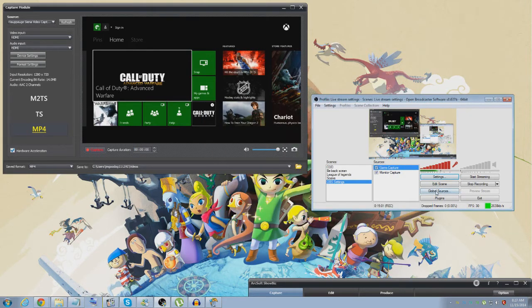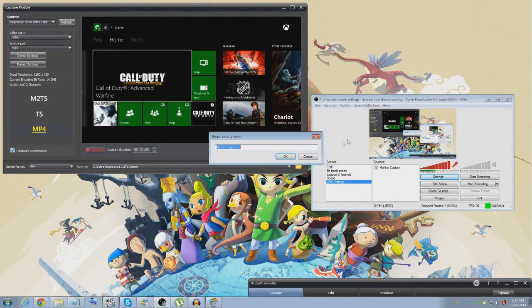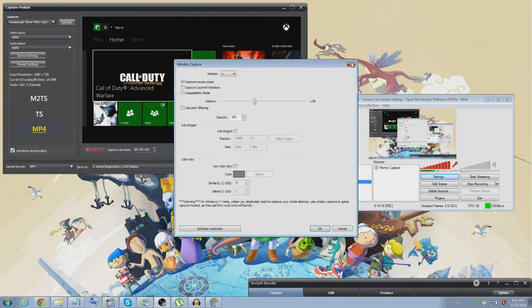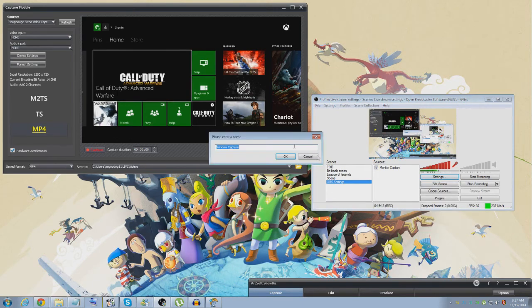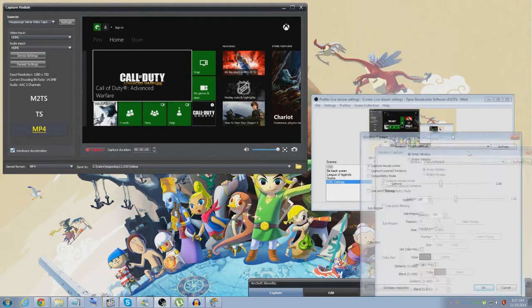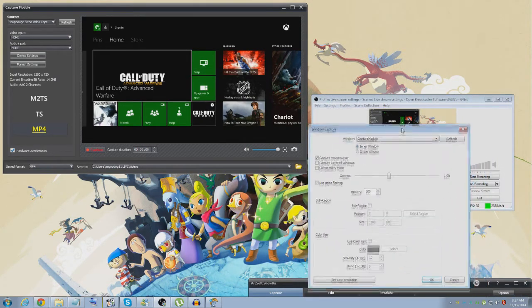Look, wait, I think that was the wrong one. But right now, for what I'm going to show you, if it works. No, okay, it didn't work. Okay, so remove that. That didn't work. It is underneath monitor capture, I believe. No. Top one. Window capture. Okay. So it's underneath window capture.